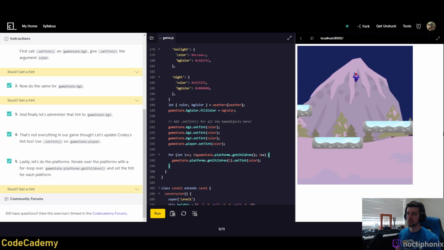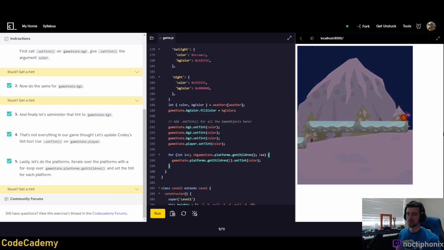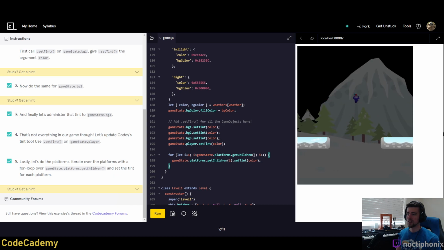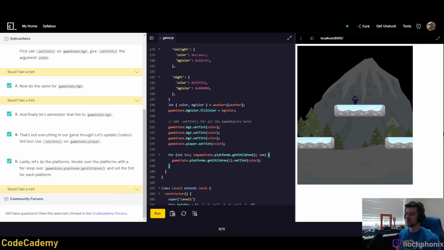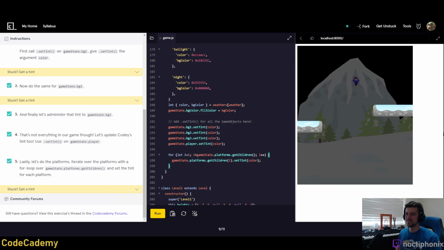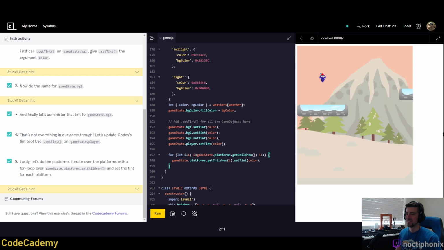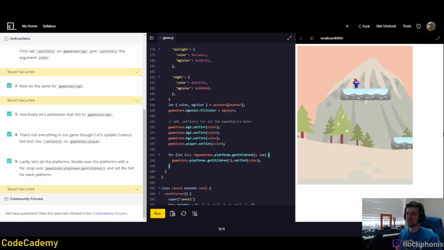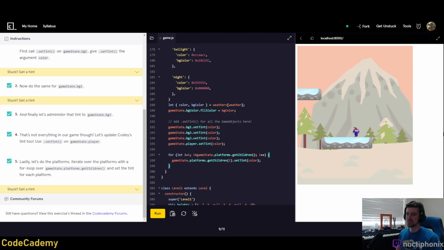Are the platforms actually being tinted though? I don't think so. Oh yeah, they're not. They're definitely not being tinted. It's really funny because they say, "Oh yeah, this is how you do it. Good job, you did it," and then it didn't work. Yeah, it's morning time. Well, everything else is being tinted just fine.